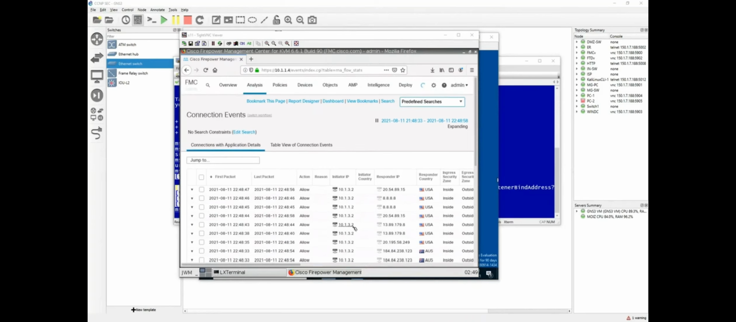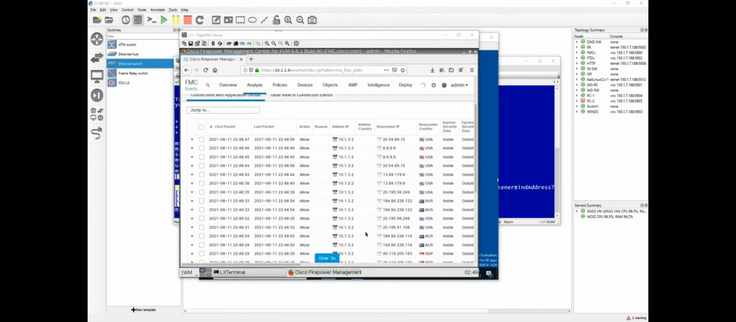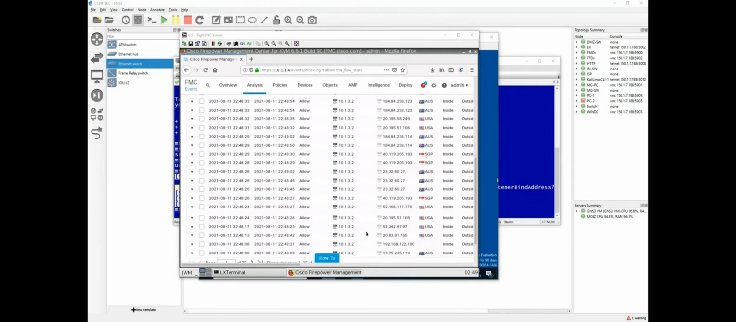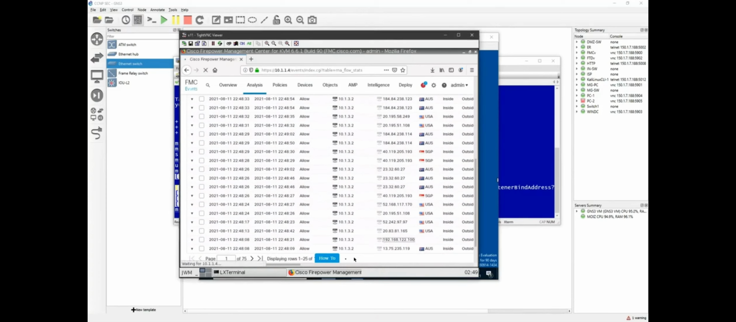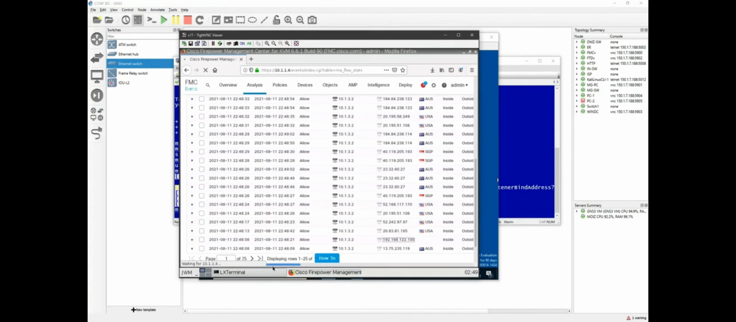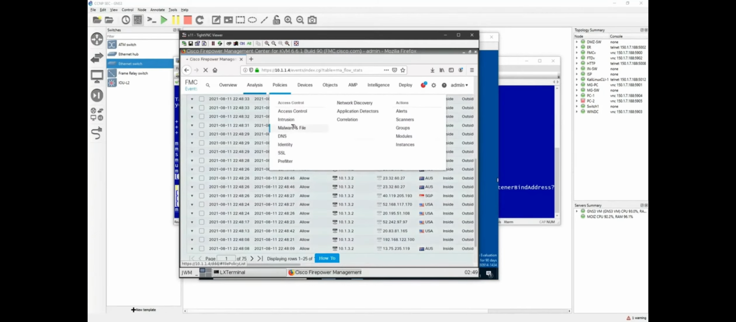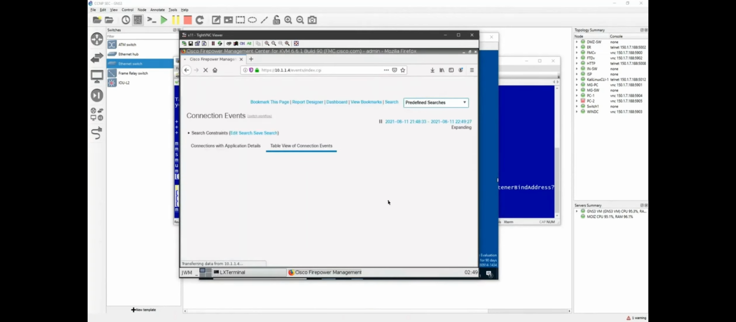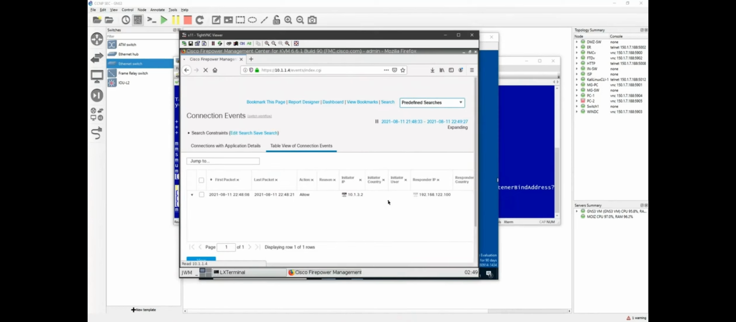Now, let me have a look. Where is that connection event? You see that this is a connection event, and the connection is being allowed on TCP port number 88. So now, in order to stop this attack, I have to implement the intrusion policy. So I will go to the policies, and I will go to the intrusion policies.